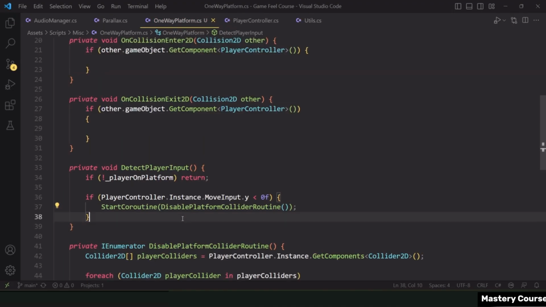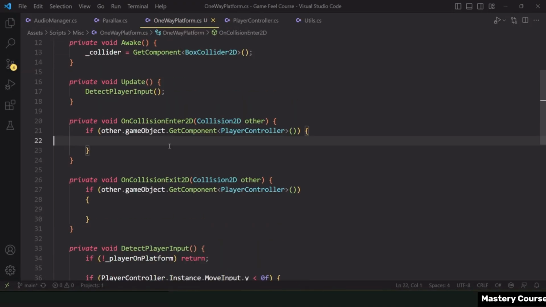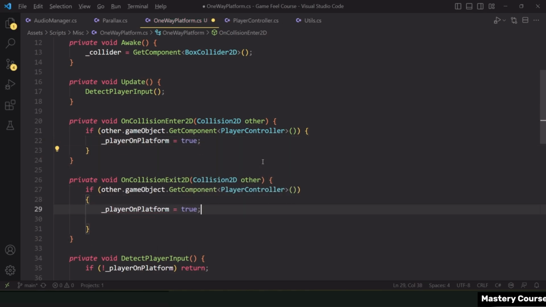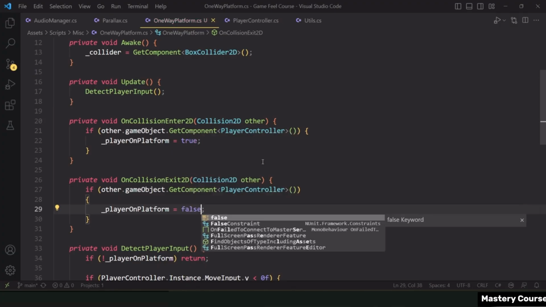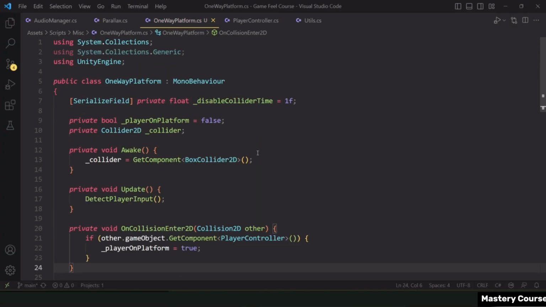I like it. All right. And then of course we do want to make sure we're changing this bool appropriately. So if our player is on the platform, in other words, we collided with it, playerOnPlatform is true. And when we leave the platform, we'll just change that to false. All right, we'll give that a nice once over. I think we're set to go. Let's go try that out back in Unity.